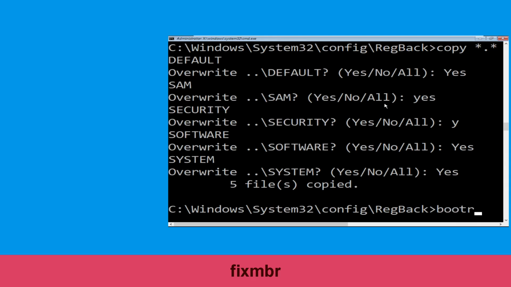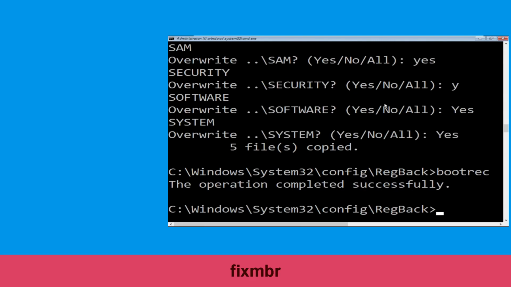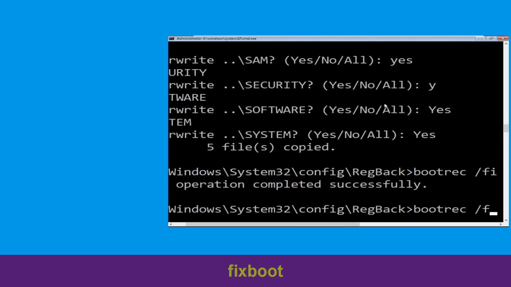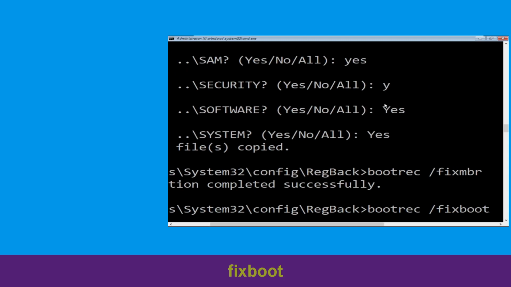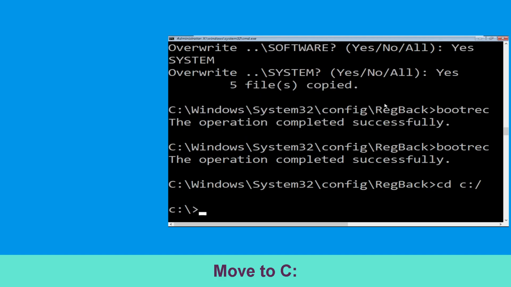Now type bootrec space /fixmbr and simply hit enter. Type bootrec space /fixboot and hit enter. Now type in cd space C colon / and simply hit enter to execute the command.